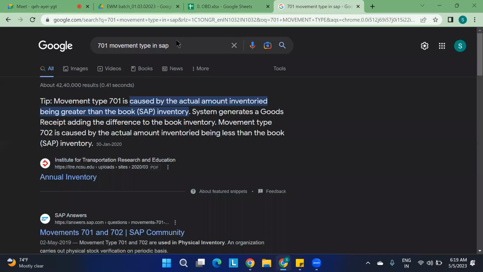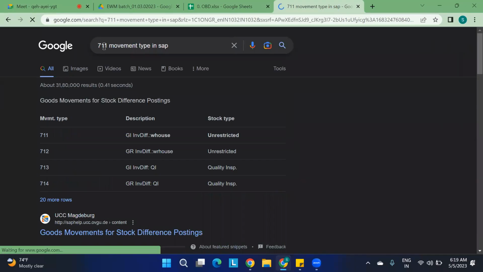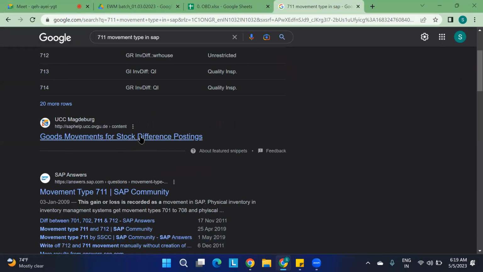Here we have the 711 movement type in the case of EWM. This is also a goods issue. 711 movement type, I will come to this.